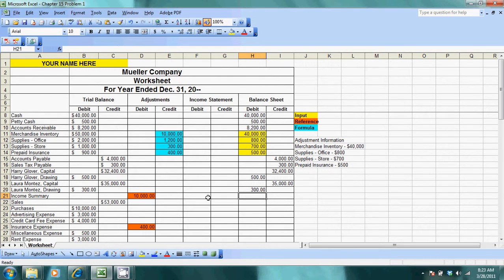Now, everything from income summary on down goes to the income statement. The income statement is revenue and expenses. Just make sure when you're bringing them over that if it's a debit, it goes over in the debit column. If it's a credit, it goes in the credit column.